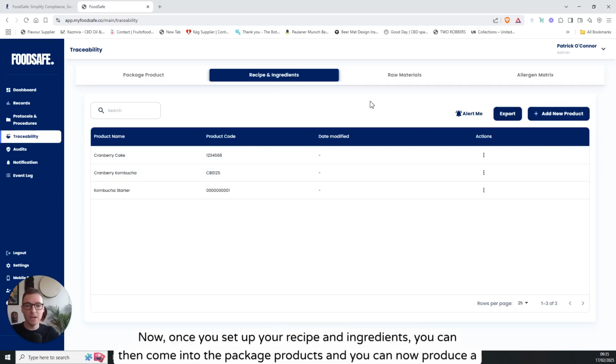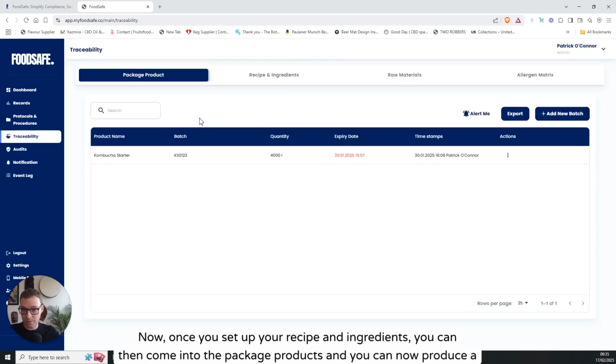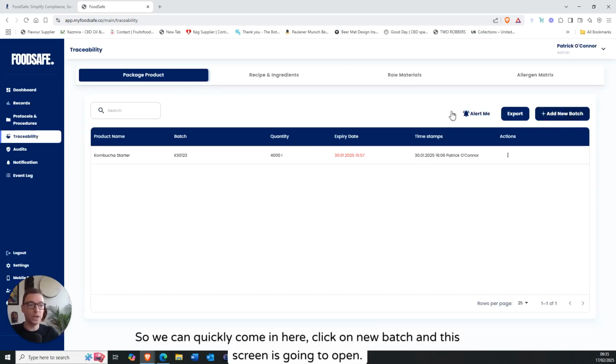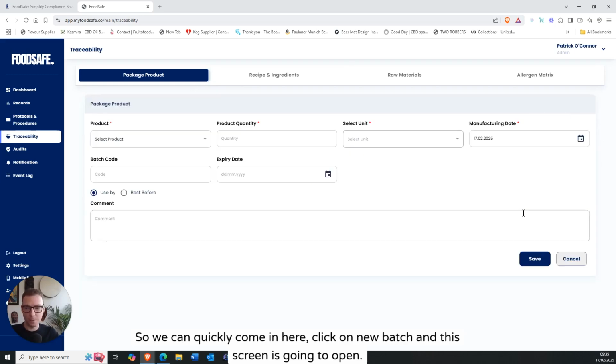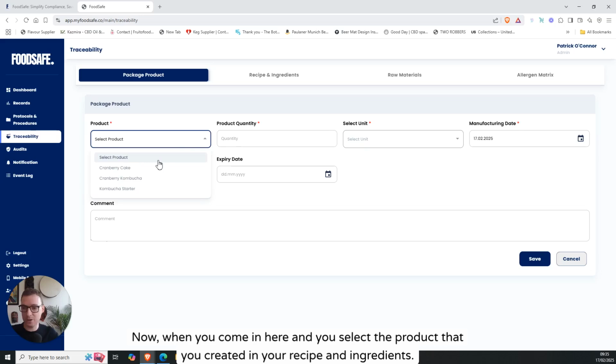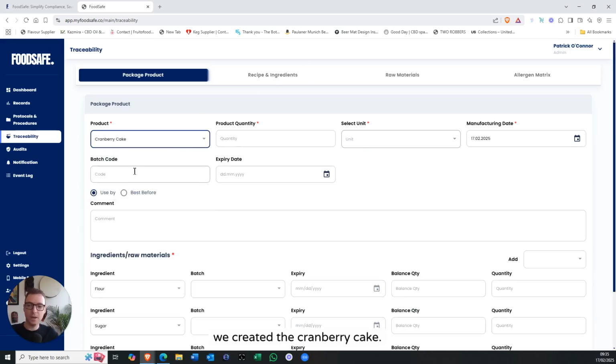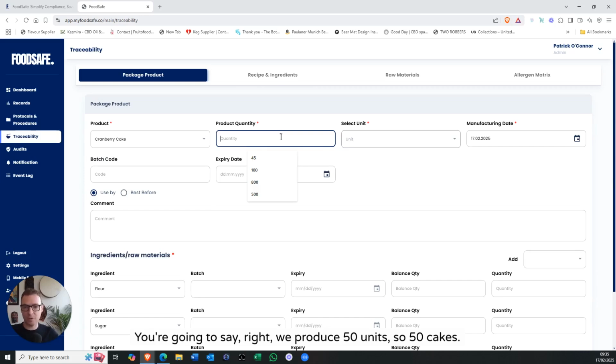So that's perfect. Now, once you set up your recipe and ingredients, you can then come into the packaged products and you can now produce a new batch of your product. So we can quickly come in here, click on new batch, and this screen is going to open. Now, when you come in here, you select the product that you created in your recipe and ingredients, so we created the cranberry cake, click on cranberry cake. You're going to say, right, we produced 50 units, so 50 cakes.